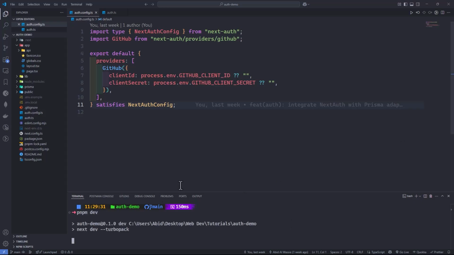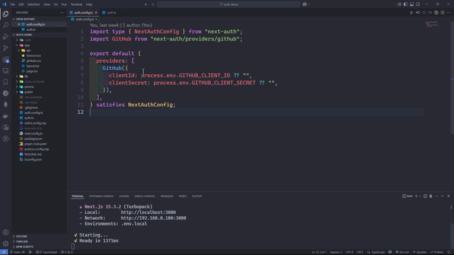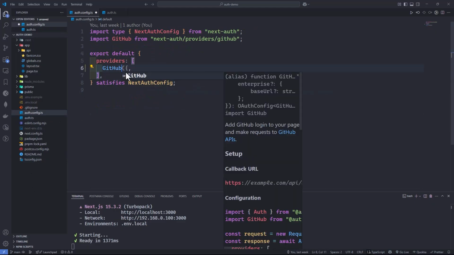Hey guys, this is another video, and in this one I will be showing you easier auth config. So I've read the official doc and I found out you don't have to get your environment variables this way. Now we're gonna delete all this.